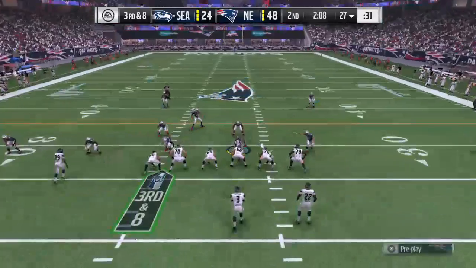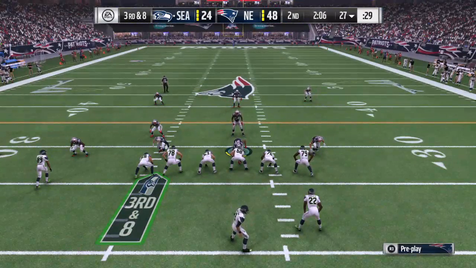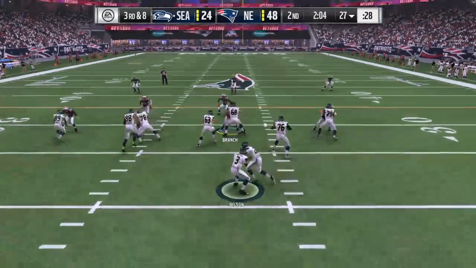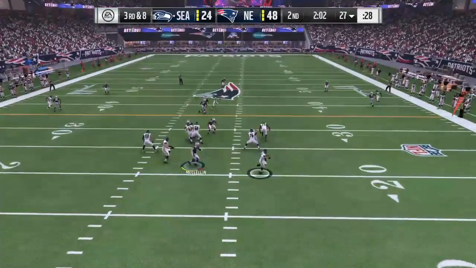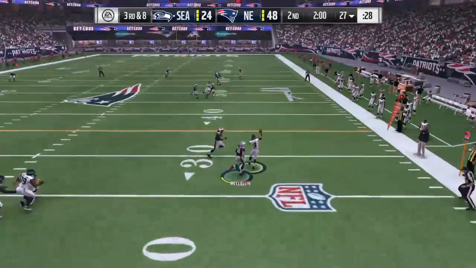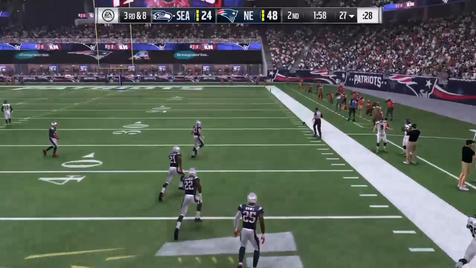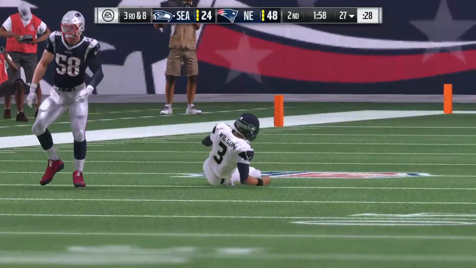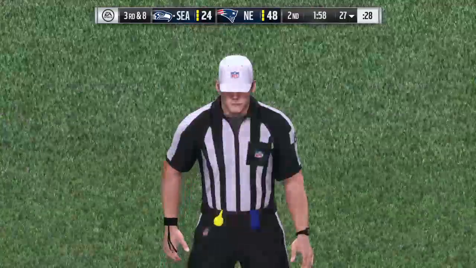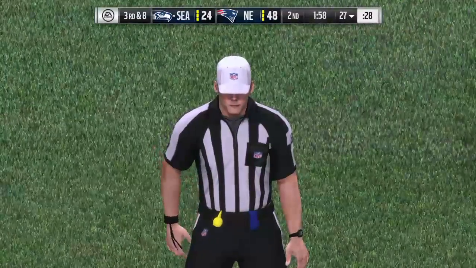Yeah, they want to get themselves in position to score in this last shot before the clock hits. Off the play fake. Here's Wilson. And that is incomplete. Illegal forward pass. Offense.